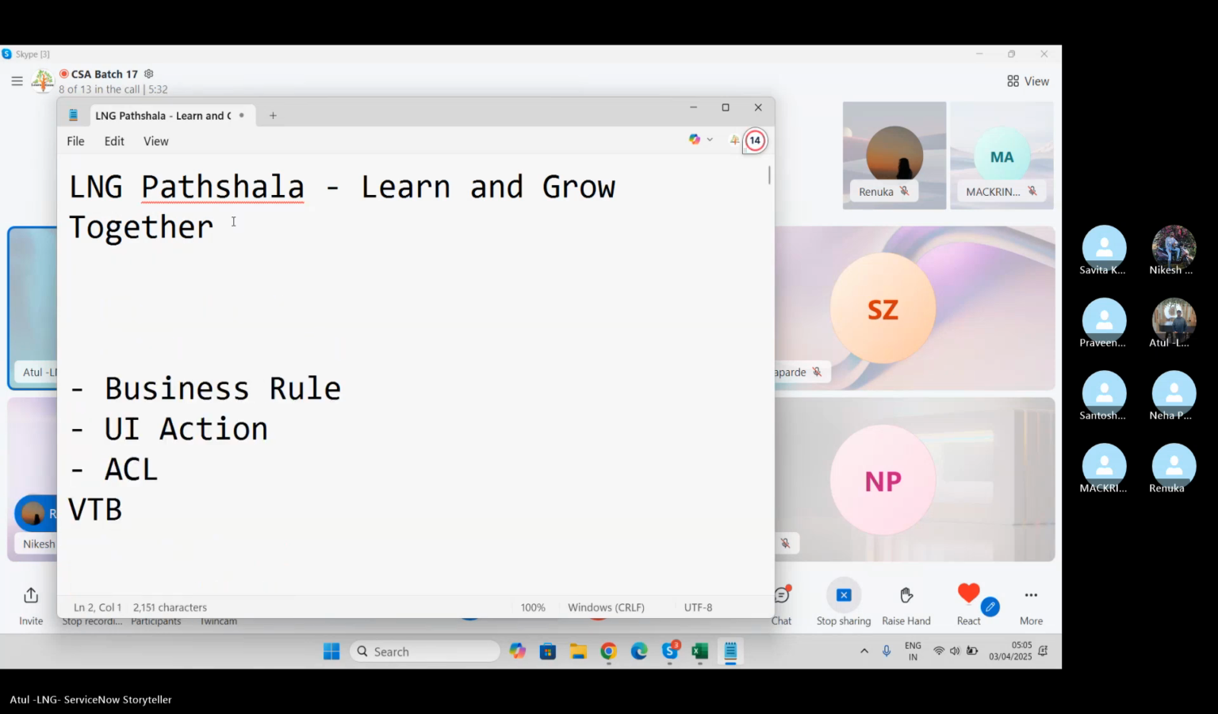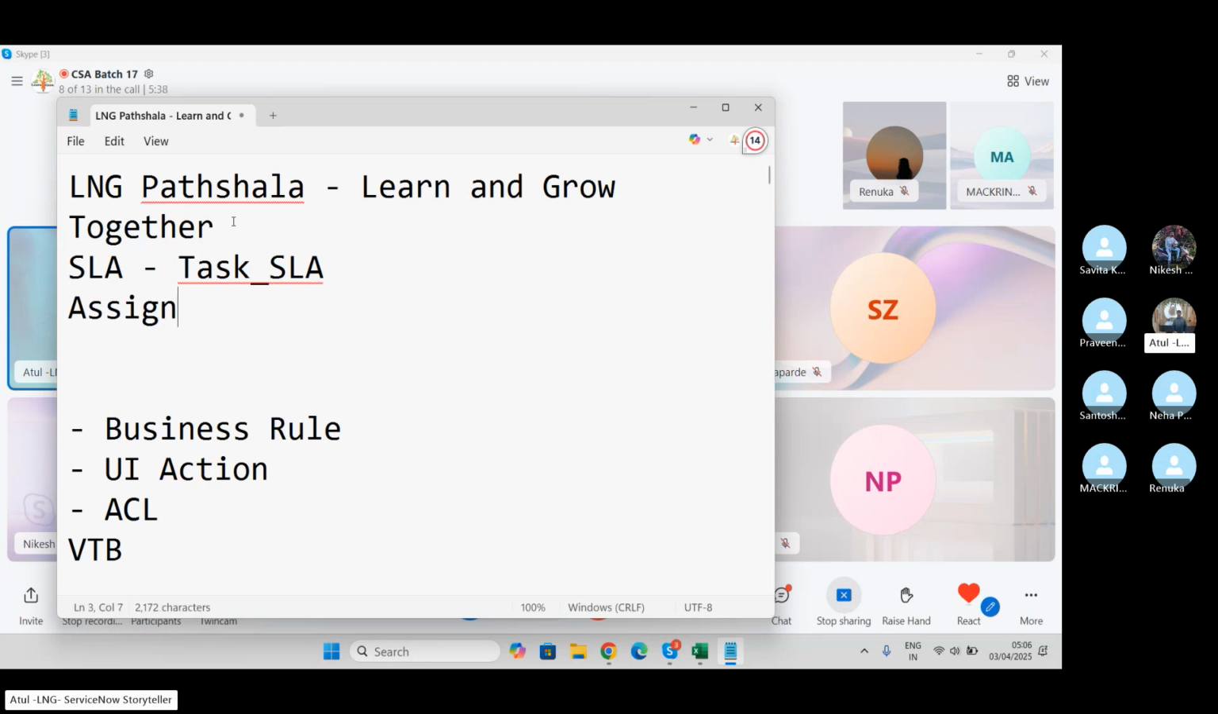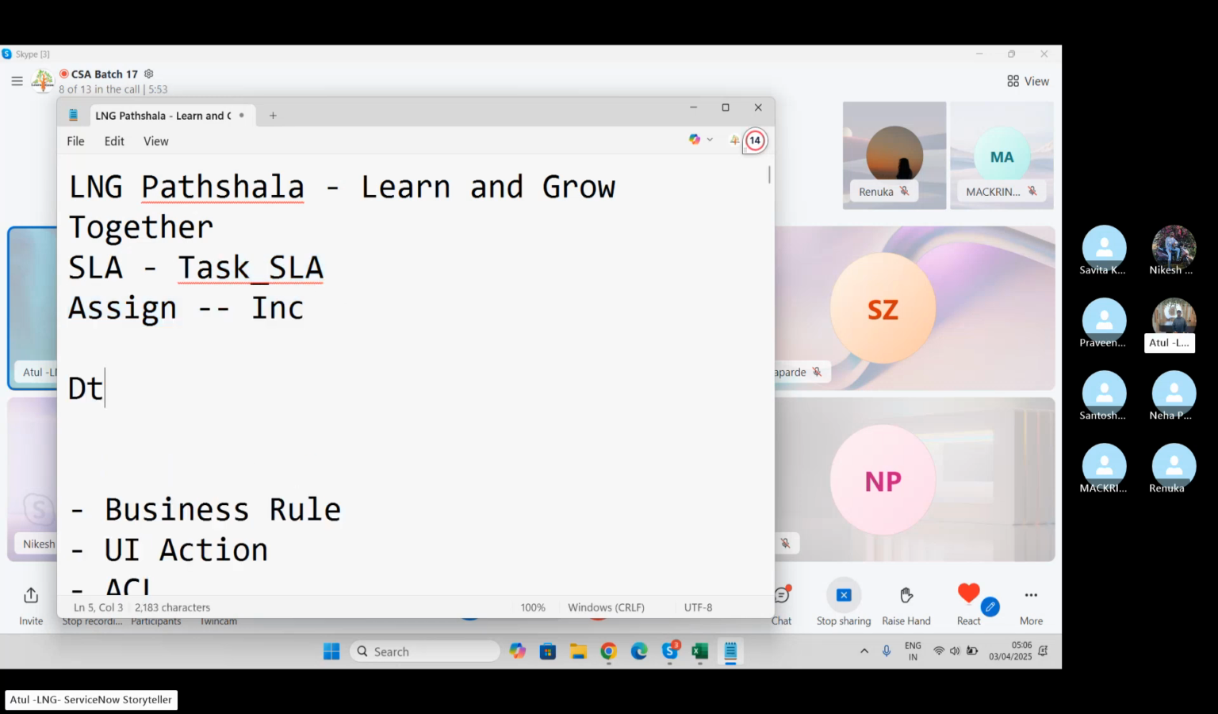So the SLA is in the task SLA table, but the assignment group is in the incident table. Then how do we connect these two to get our report? This concept is called database view. Database view. But before we go to the database view, let me give you a question.